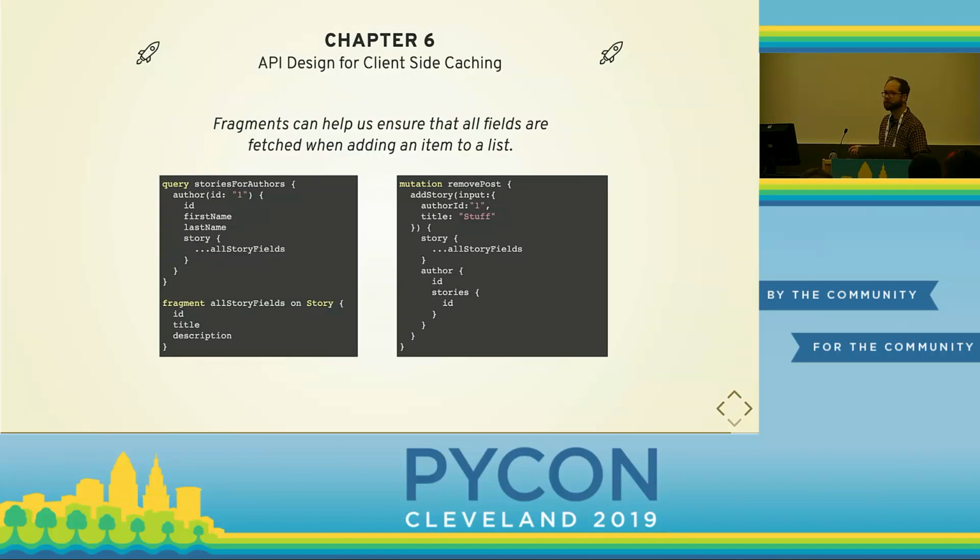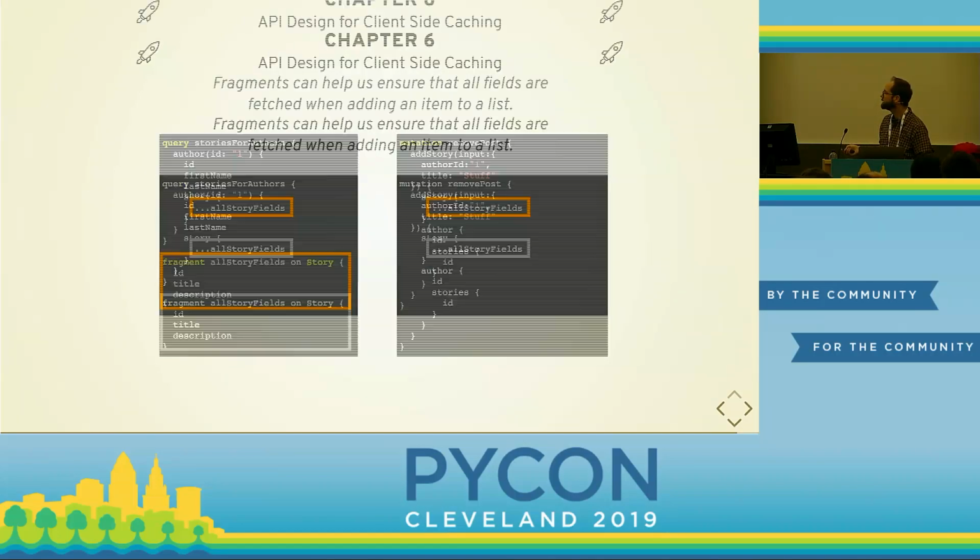So fragments can help us ensure that we have consistency when we're refetching data across different parts of the application. In this case, we define a fragment, all story fields, that has the fields that are used in our query on the left and the mutation on the right. That ensures that the fields are correct and our membership has already been updated.